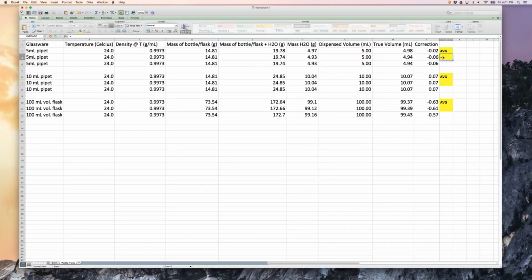And in each of these boxes, we can go equals, average, equals, average, equals, average. And now we have an average for each of our corrections, for each of our different types of glassware. And that average correction is what is being asked of you in the laboratory, to get the average correction based on each of these. There's no graph associated with this.